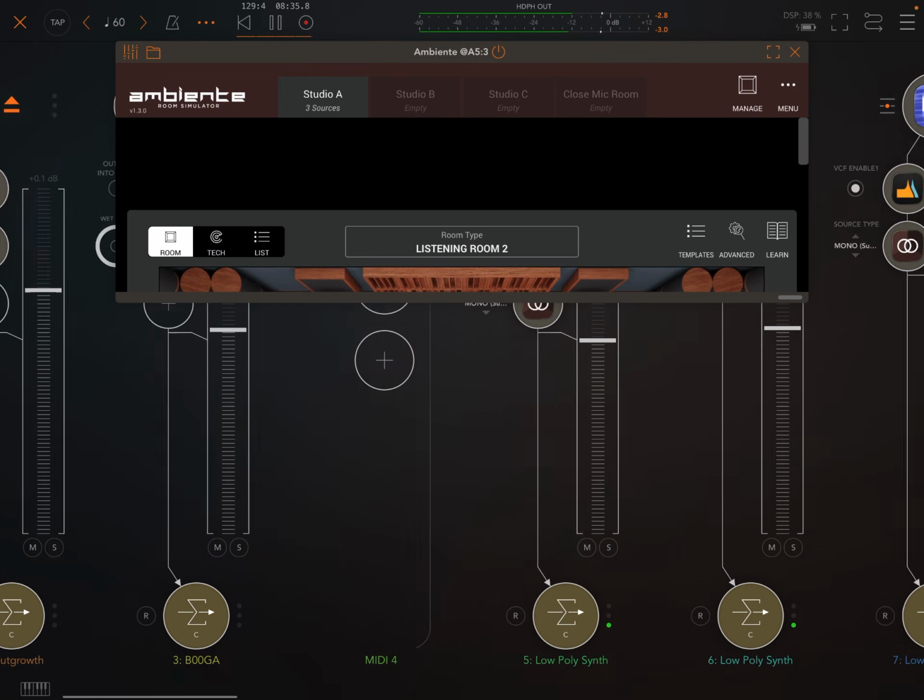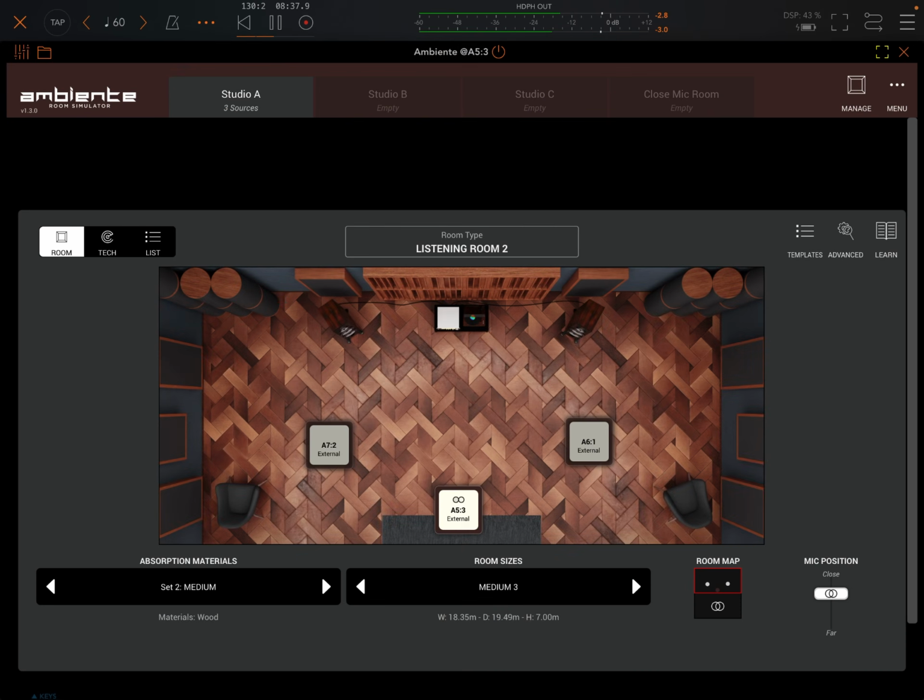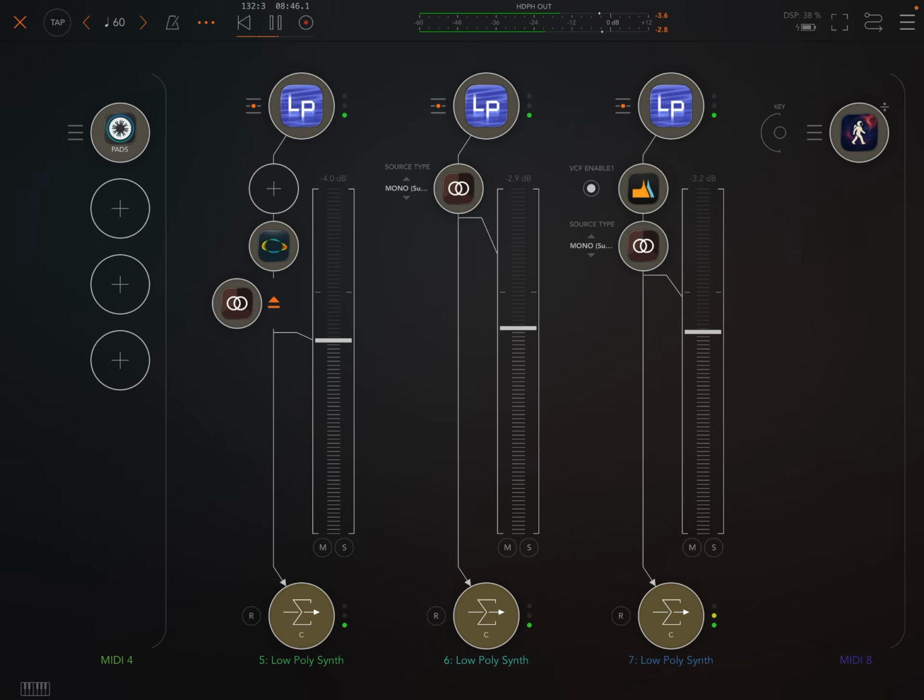And then I've got the next plugin that I'm going to look at, which is Ambiente by Audio Modeling. So this is a room simulator. So let me just take those off first of all. So if you listen to this, we don't have the same sort of sense of position of the sounds in space as we do when I add these.